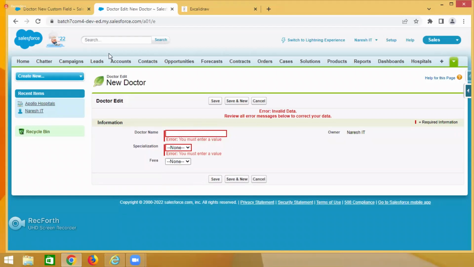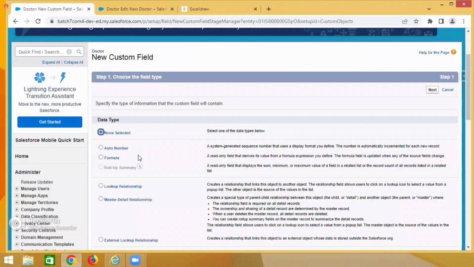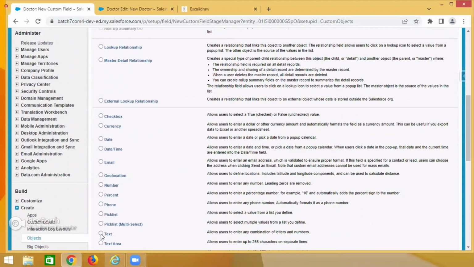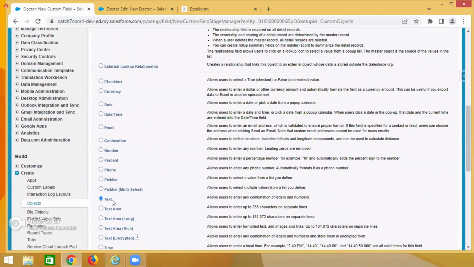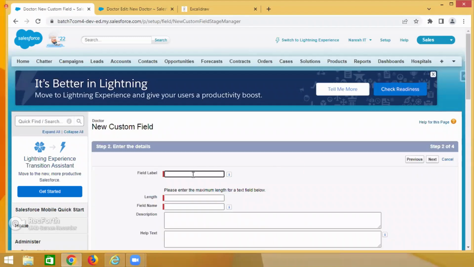Doctor name, specialization, fees. Fees also comes. Now what is the other field? Qualification is text. Text means here. Next. Qualification. So 100, okay, 100 is the character limit. That means you enter something like MBBS, MD, and so on. More than 100 is not possible. So that's the reason maximum 100.